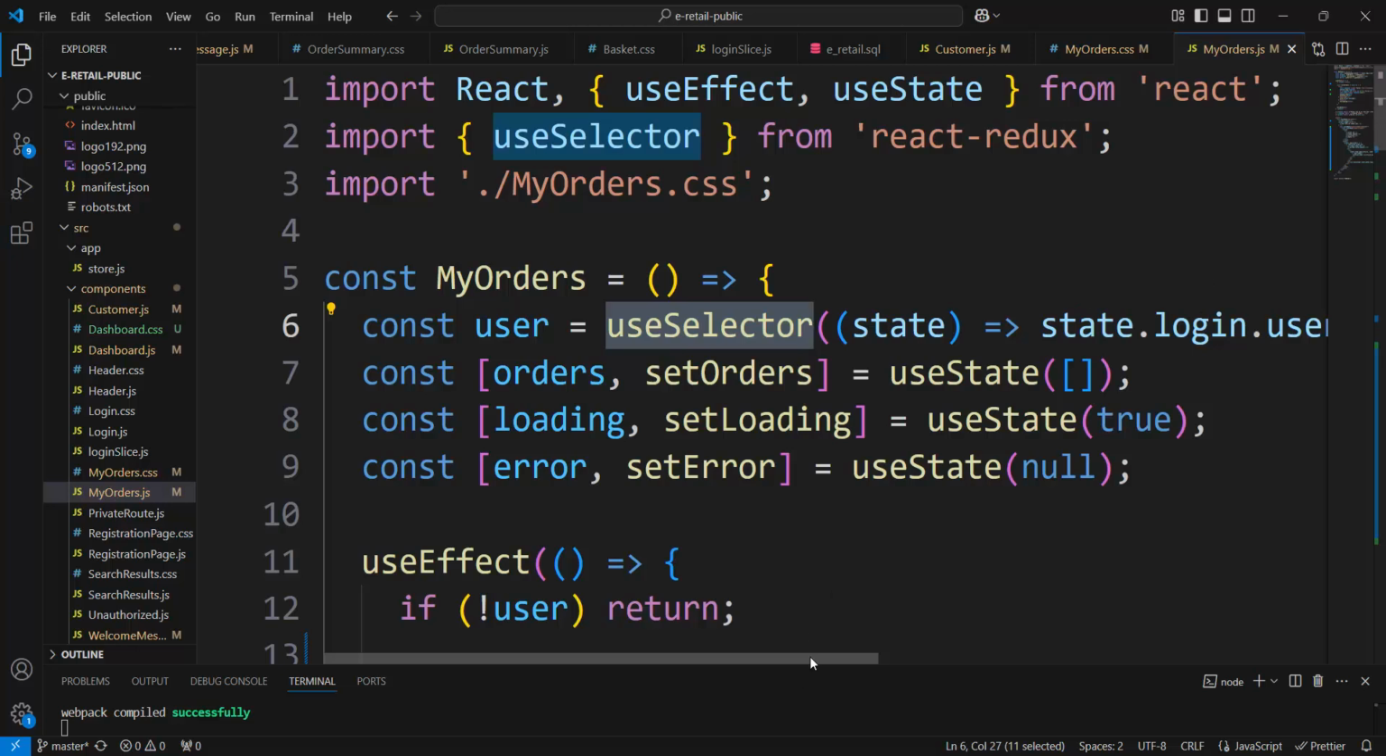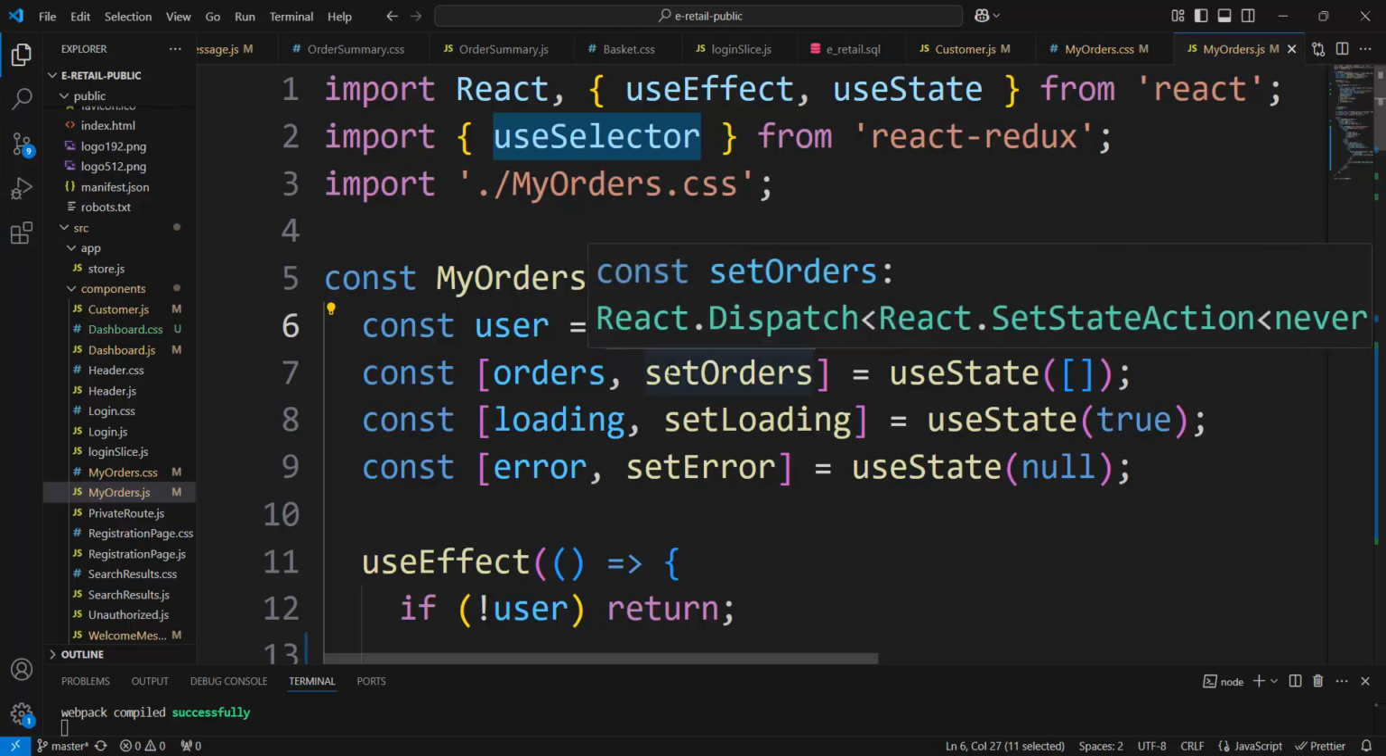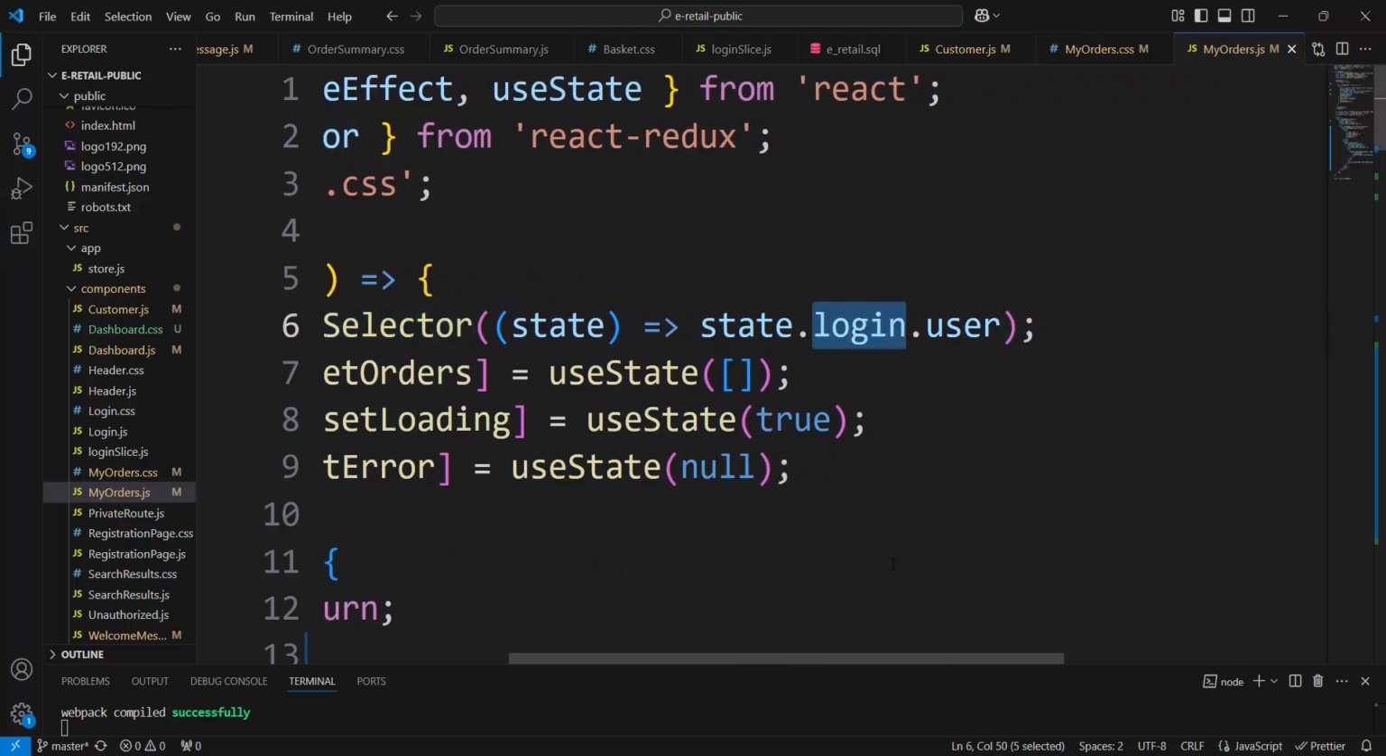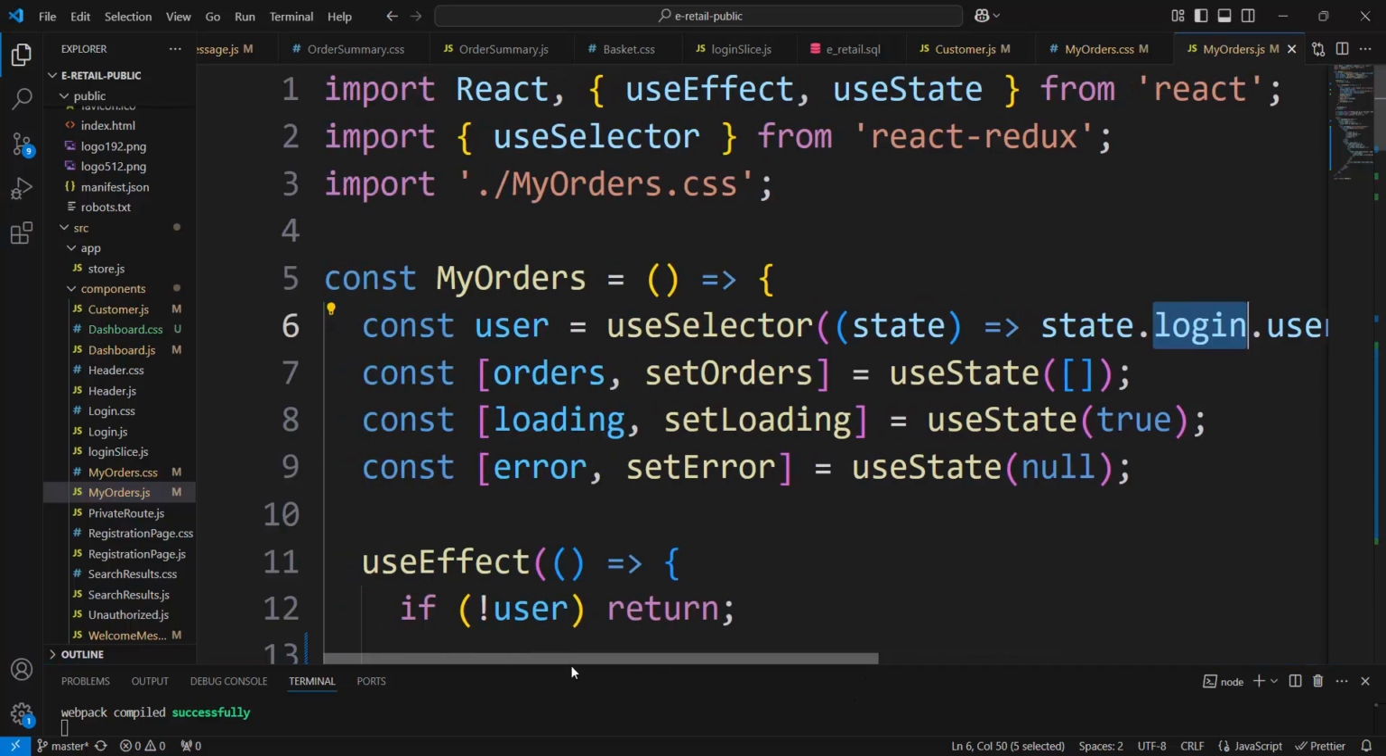It is user. We take user because what user would be in Redux would be the logged-in user. In this situation, the user is user ID 12, because the logged-in user is in Redux, in the Redux login state.